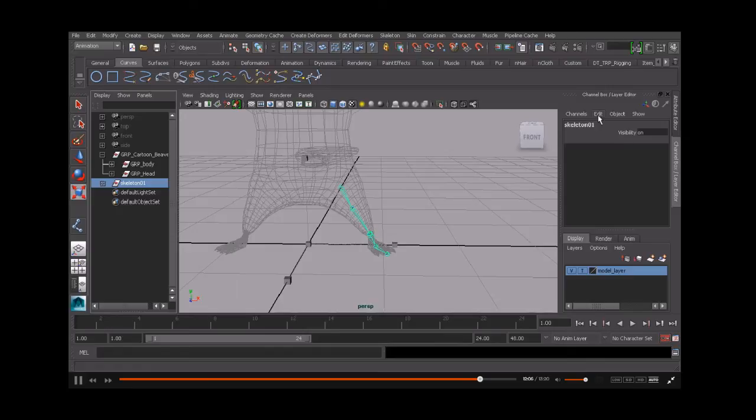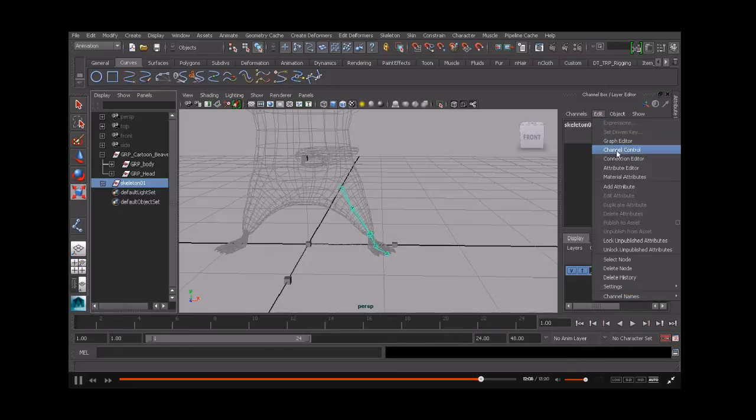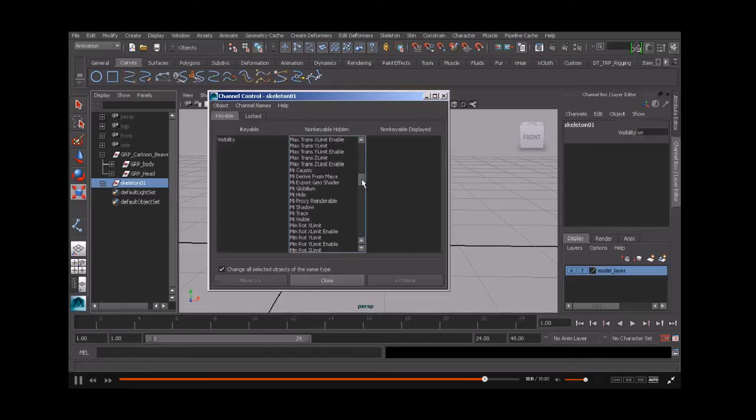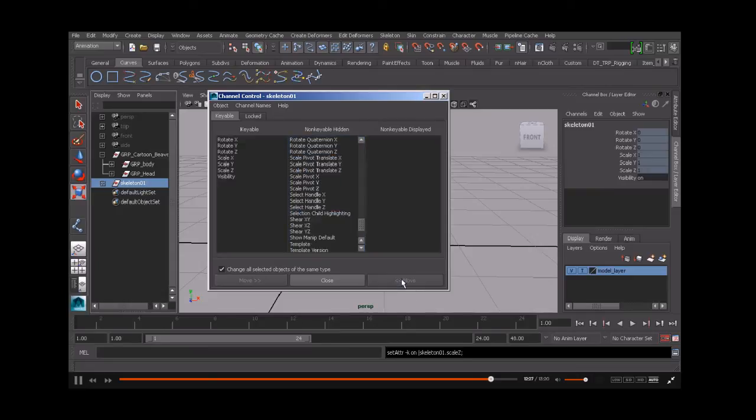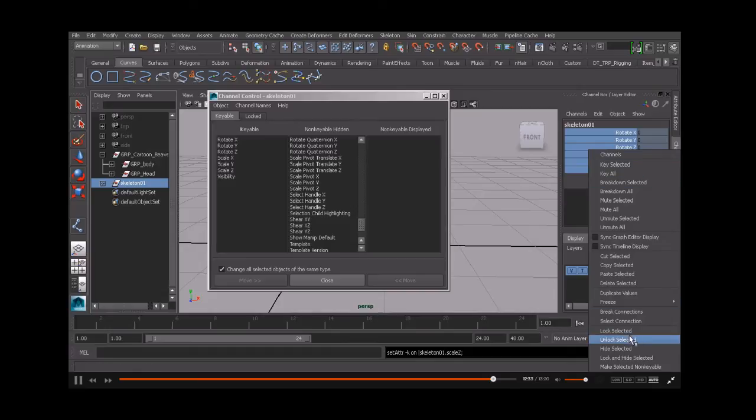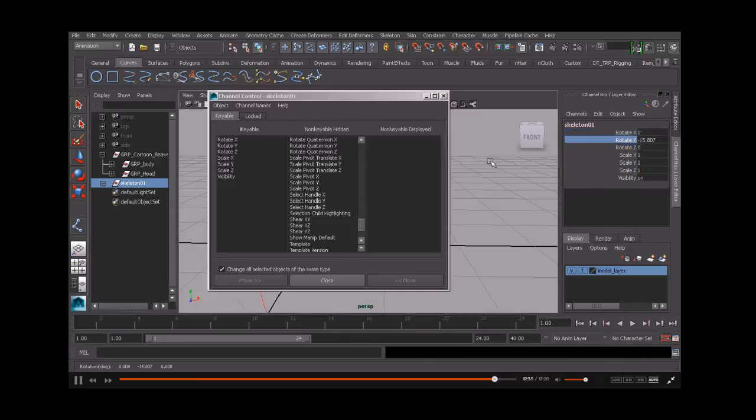Well, simple. We just go to edit in the channel box and choose channel control. We'd search for those. For example, if we were to scroll down, it's all in alphabetical order. I'll find, let's say, rotation. So we can highlight those. There's also scale. We can control click and highlight. And then we can move those over. And then we would highlight those channels again because they're still locked, and then we'd right click and choose unlock selected so that we can start moving those channels again. So that's how we'd go in and bring those back.